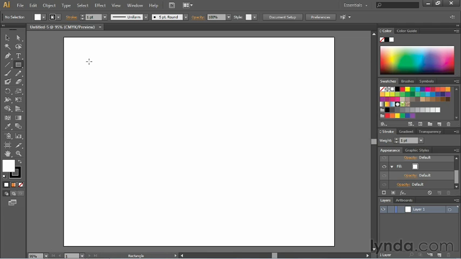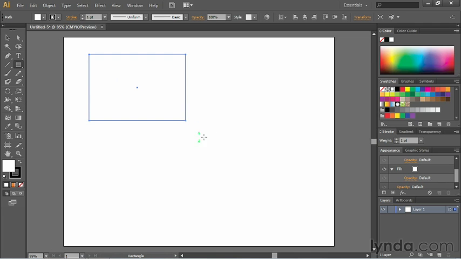I'm just going to grab the rectangle tool and I'm going to click and drag out a rectangle, like so. You'll notice this is a closed path. And by closed path, I mean there are no open points in the path whatsoever. The path follows from anchor point to anchor point and there's no open ends.